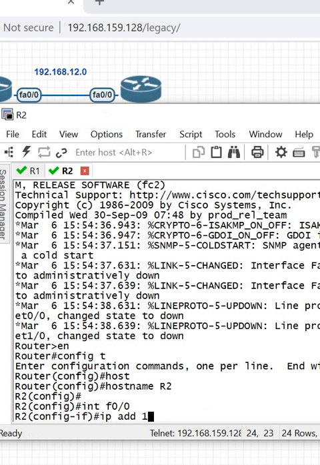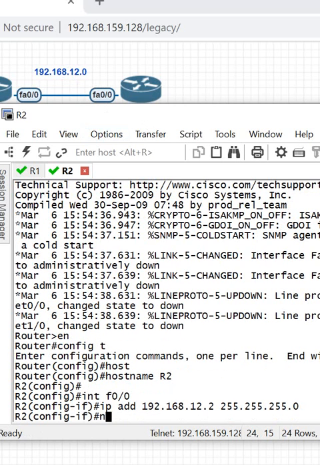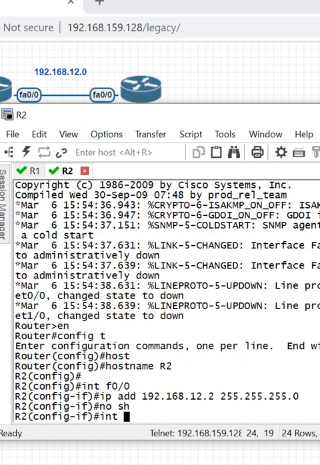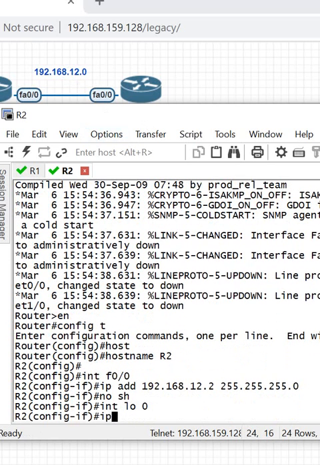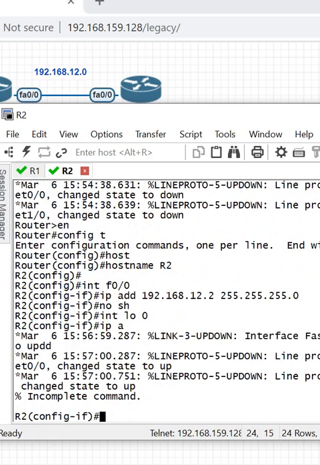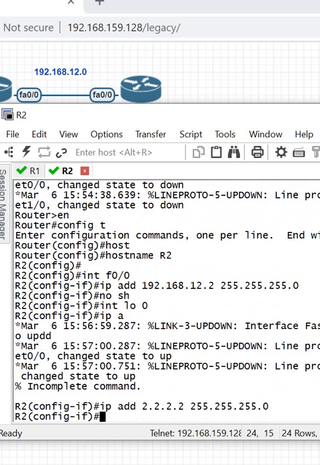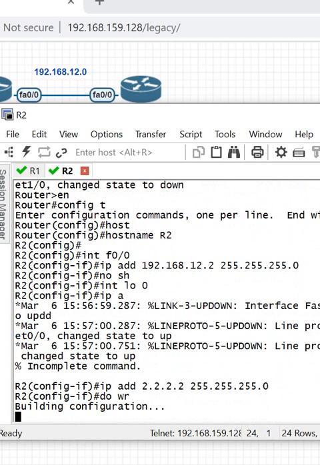So I will write 192.168.12.2, and then give space, write subnet mask 255.255.255.0, and write here no shut. After that we have one loopback, so I will write loopback 0 ip address 2.2.2.2, give space 255.255.255.0, and I will write here do wr to save the configuration.